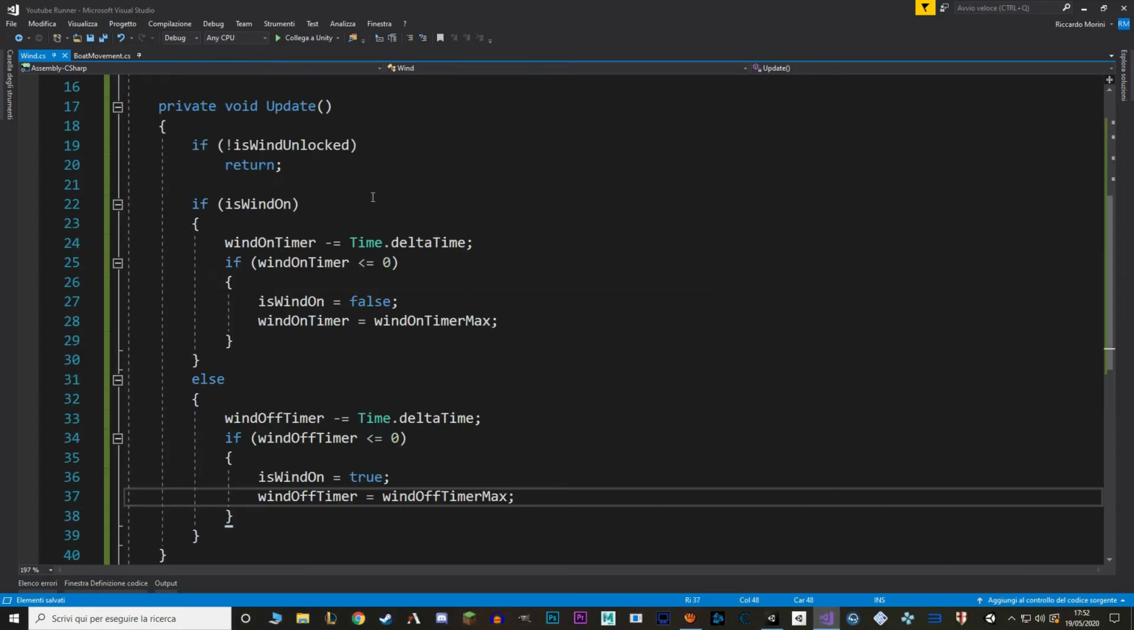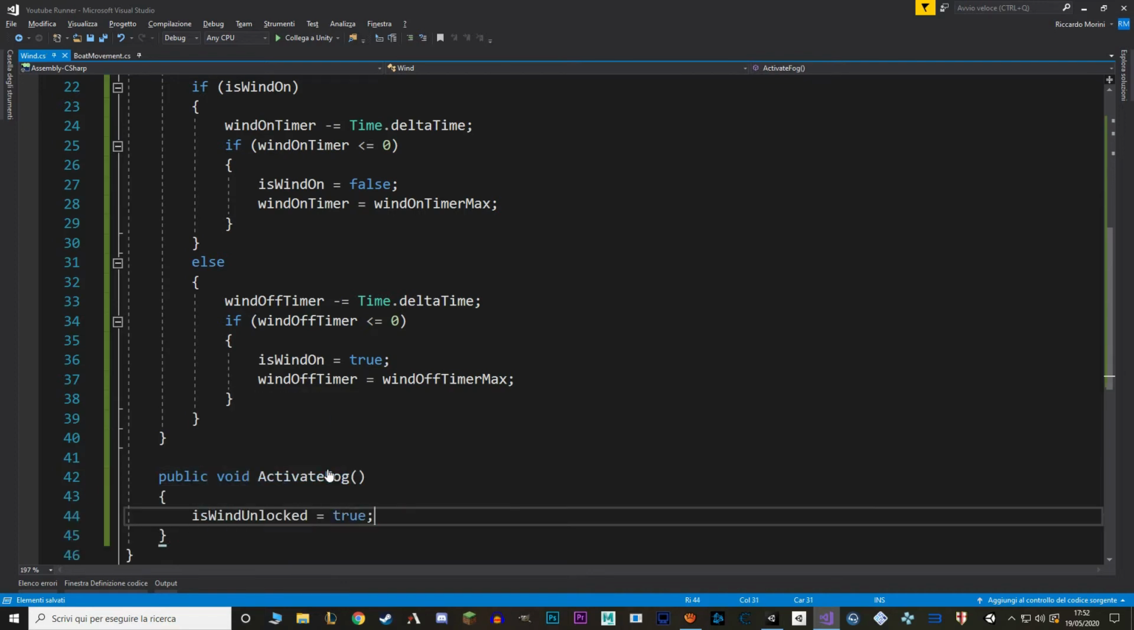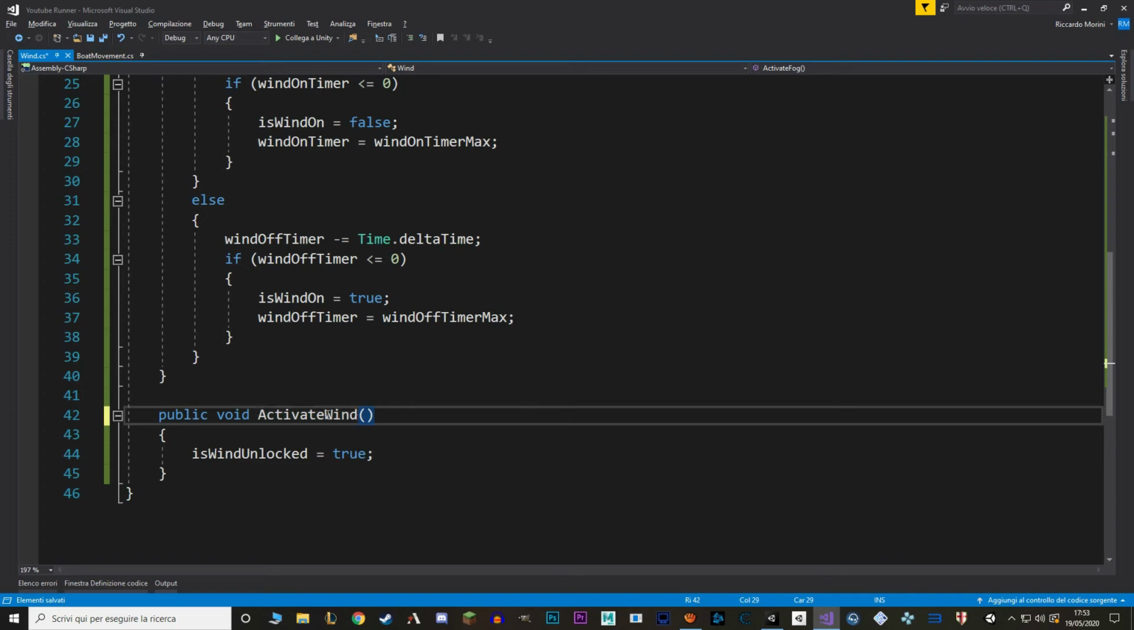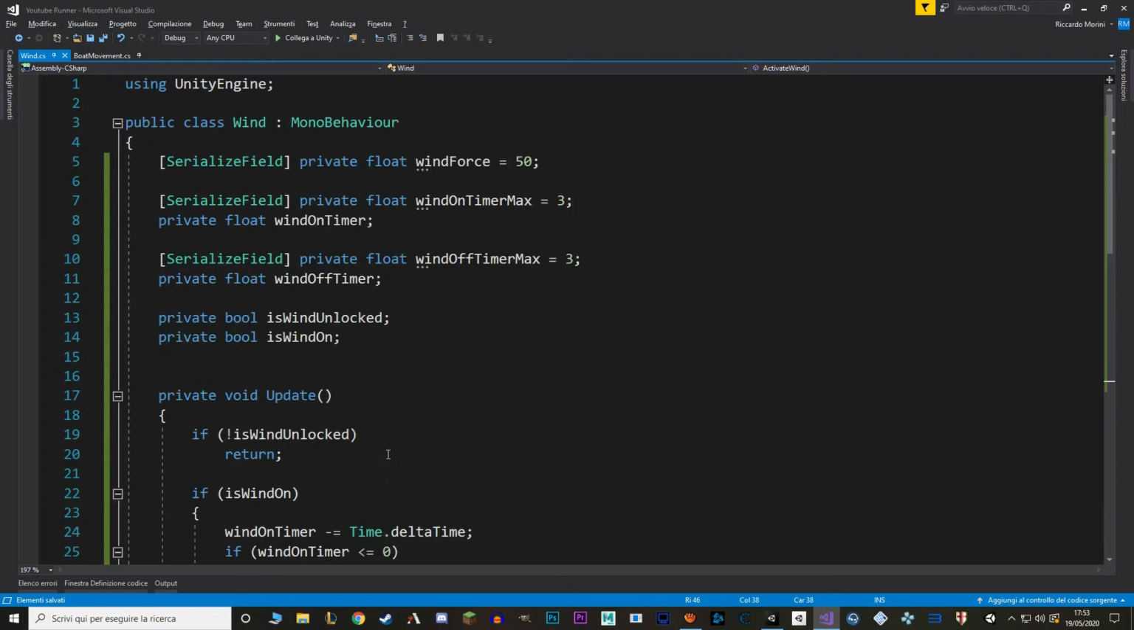In here let's make a new function to actually activate the script, that is setting the isWindUnlocked to true. So I'm gonna make a new public void function called activateWind. And when we unlock the wind, let's also set the isWindOn to true and the windOnTimer to its maximum value. Finally, let's make a singleton.